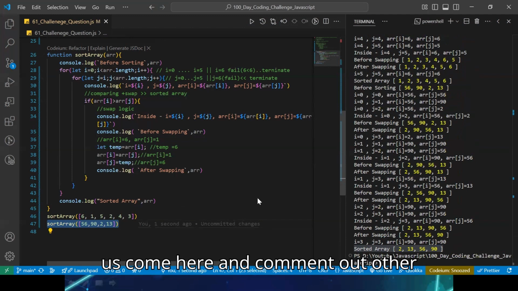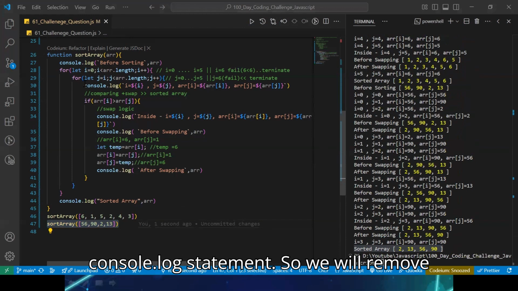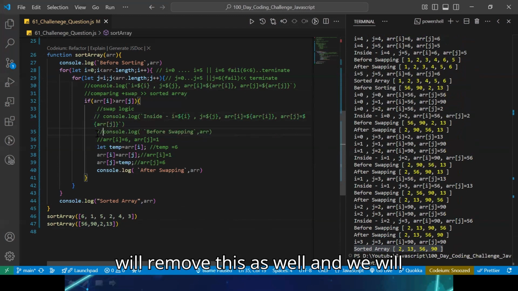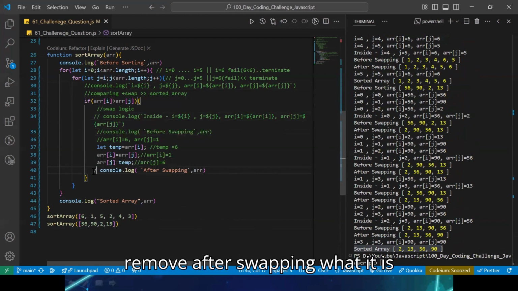Now let us come here and comment out other console.log statements. So we will remove this. We will remove this as well. We will remove this as well. And we will remove the one after swapping, what is happening.